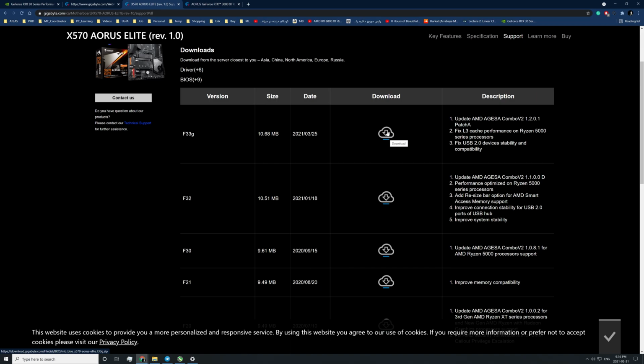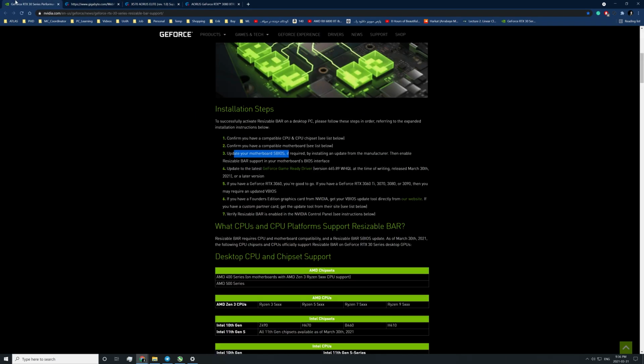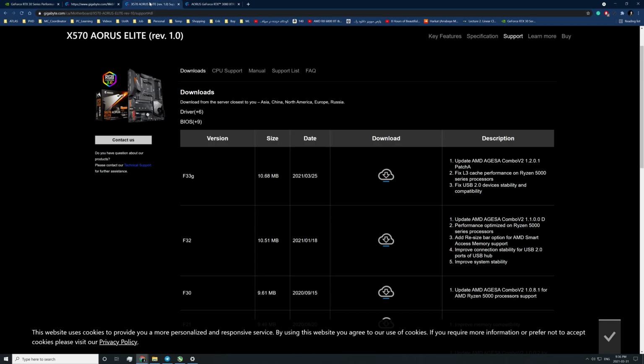So if you don't have the required BIOS version that supports resizable bar, you have to download a version that does support it. And let's see what else you've got to do. I'm going to go over each item one at a time. Let's first deal with updating the motherboard BIOS. I've downloaded this one.